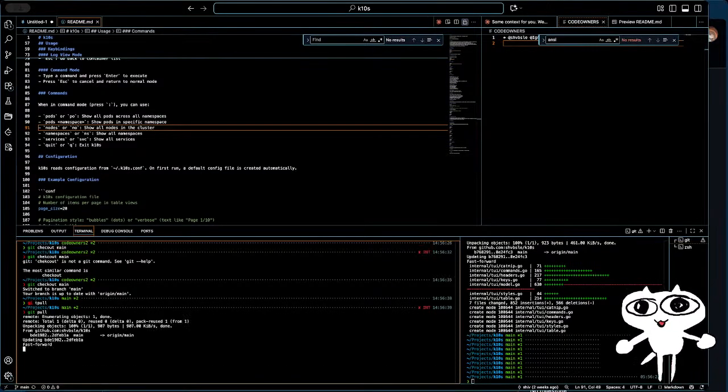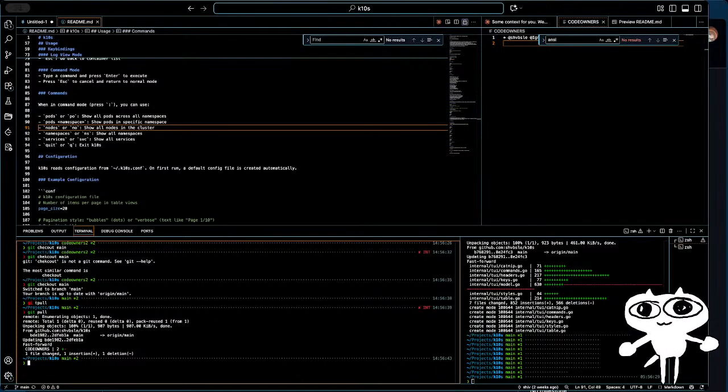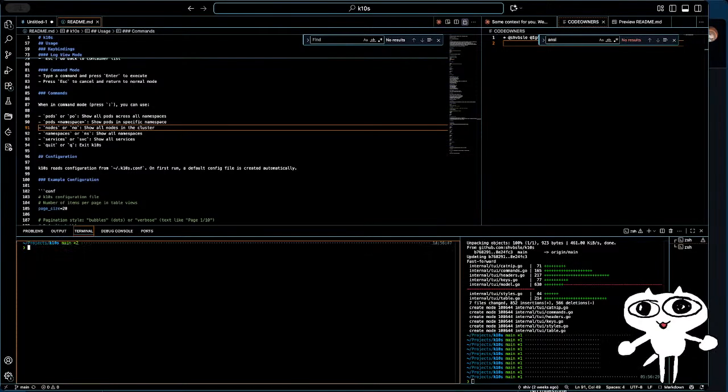Man, this keyboard layout is too tiny. Just makes it weird.